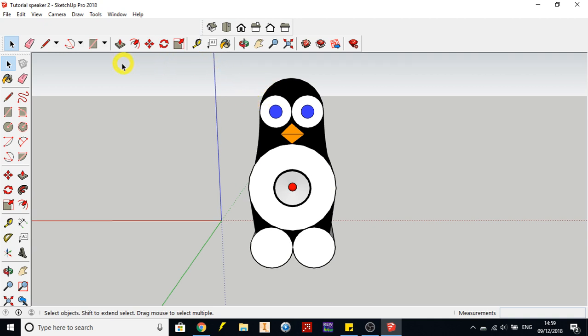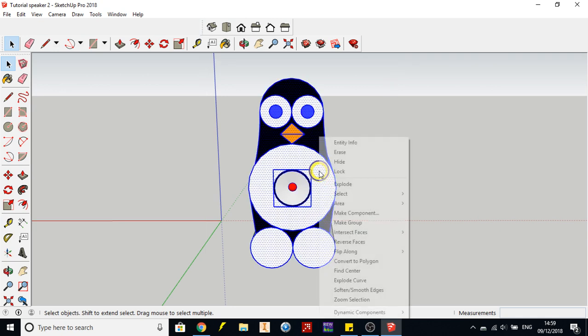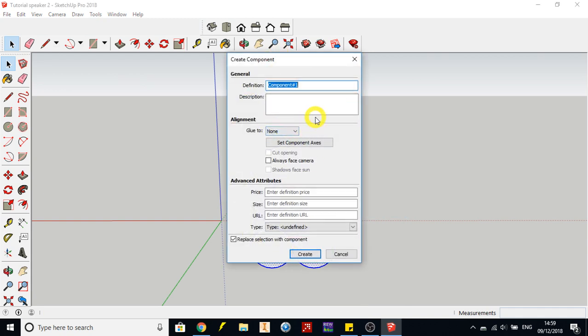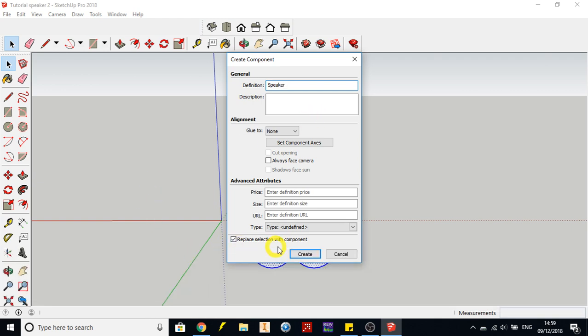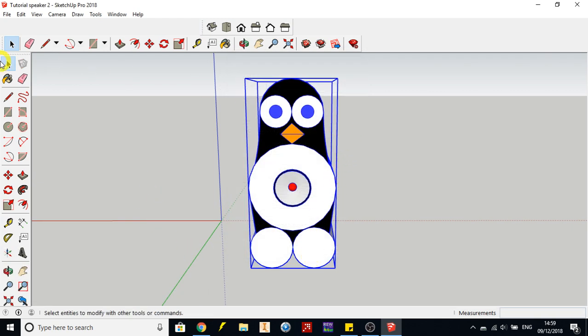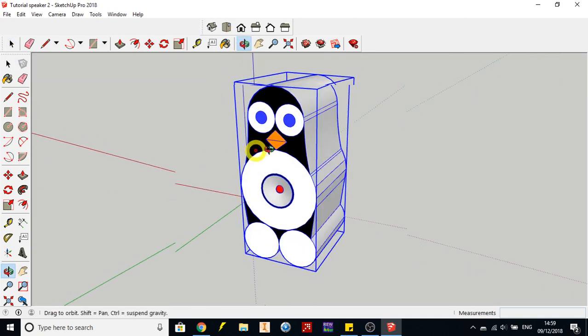I'm going to drag, using the select tool, a box over all of it. Make sure you get all of it and nothing else that you don't want. Right click and go make component, which makes it one thing, and I can call that speaker. Create, there we go. I can now select it first. It's already selected, but select it first, so click on it. It should select all of it, because if you've done the last stage correctly, all of it should highlight when you click it now, because it's one thing.